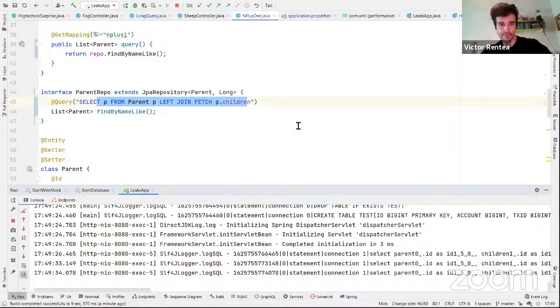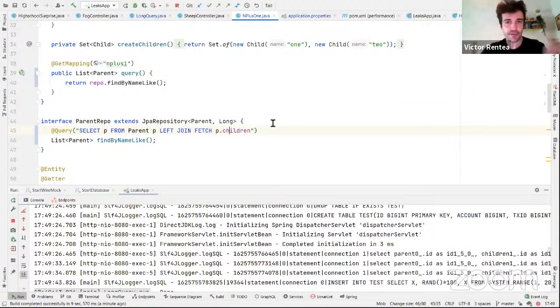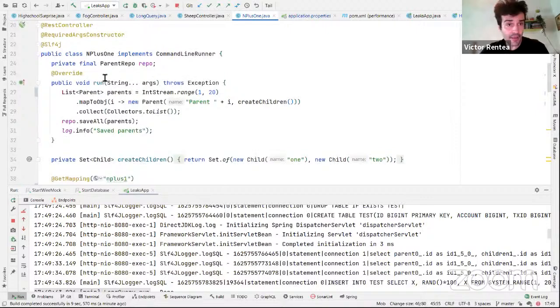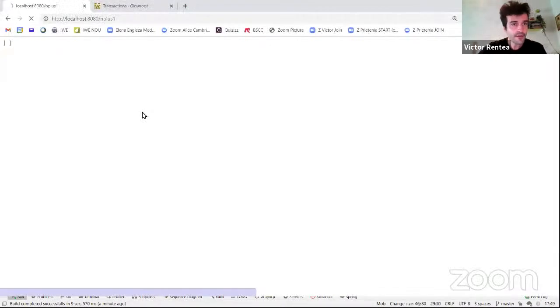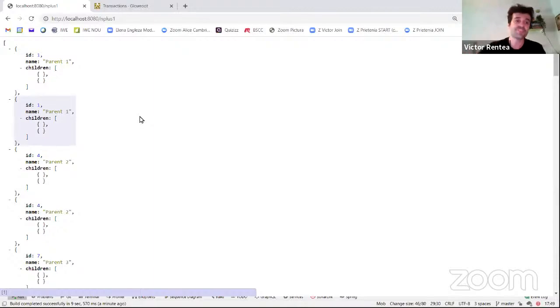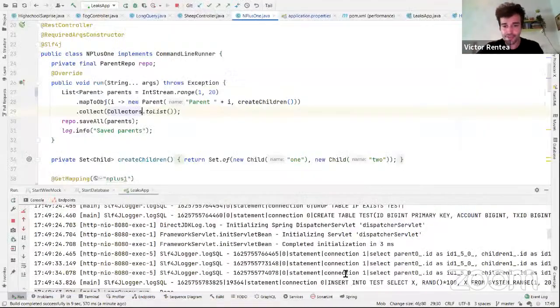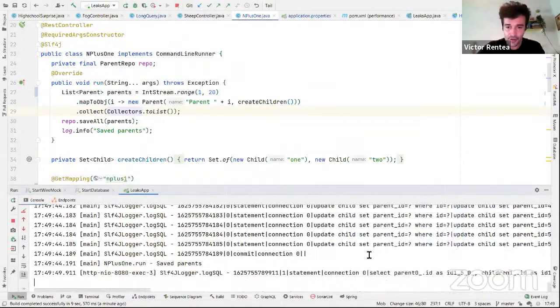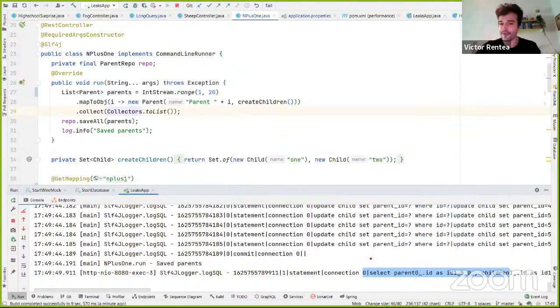That could happen. Select p from Parent p left join fetch p.children, and then I am inserting. No. Okay, there you go. It wasn't inserted yet. So this is the response. And if I look in the log, I will only see a single query, not 11 as before, 1 plus 10. I only see a single query.